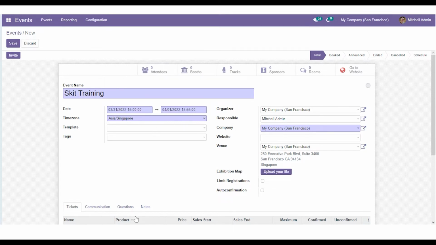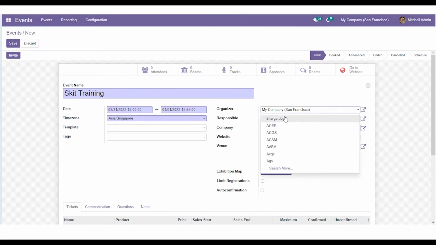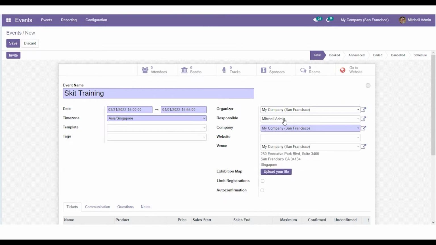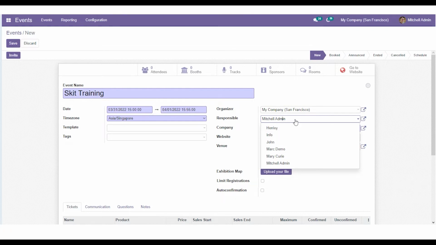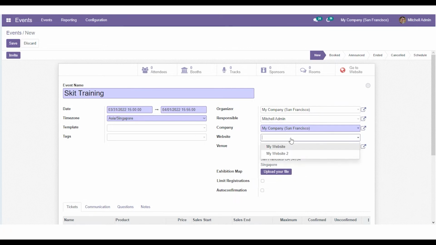And you can select the time zone and organizer name and responsible person. You can assign this event to any other person also. You can set the company name and the website also, and the venue. So the way the event is going to happen, you can set here. And you can upload a file of your exhibition app also.